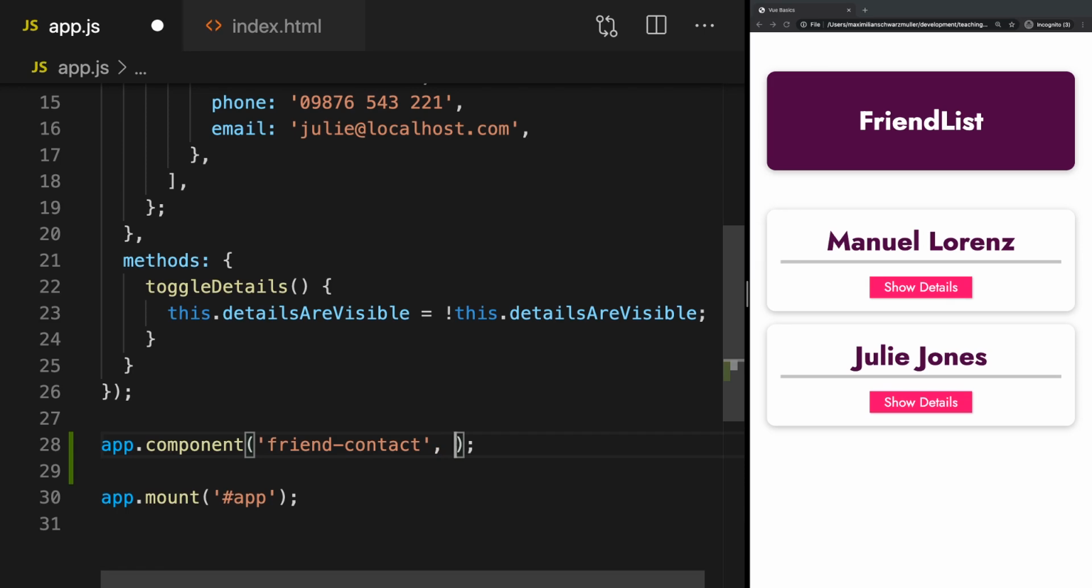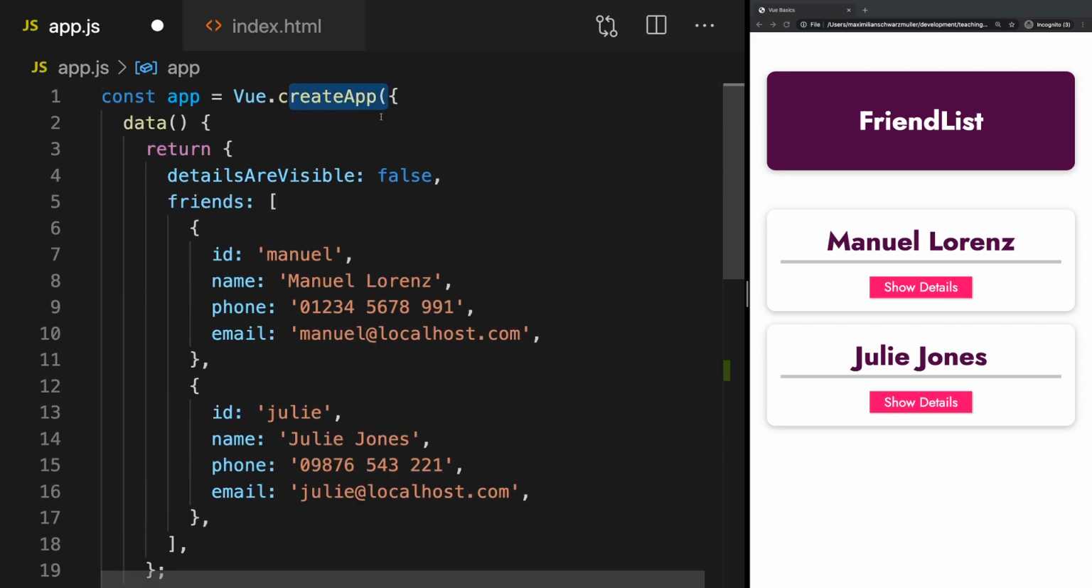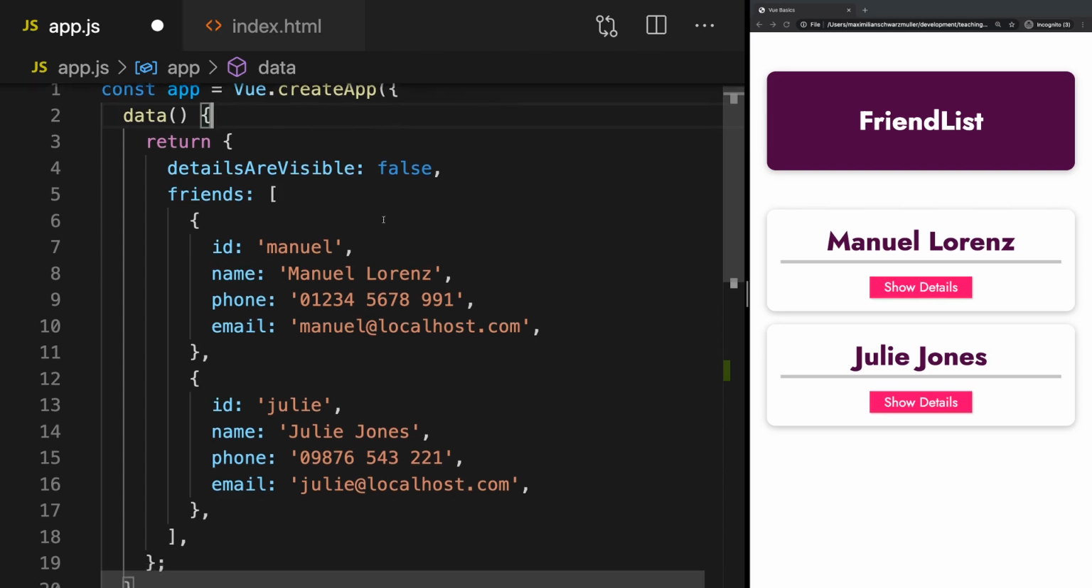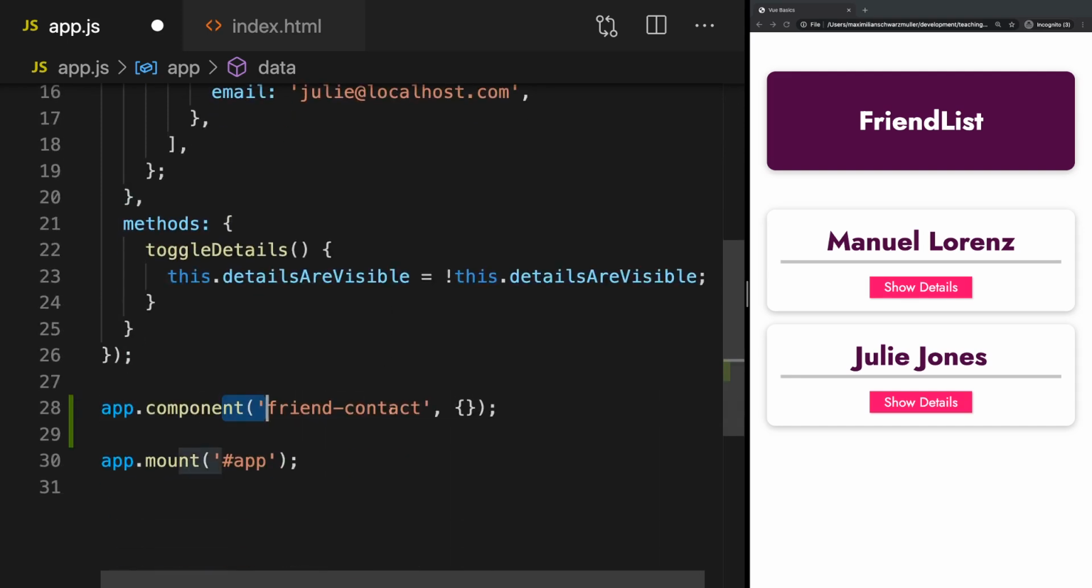The second argument you pass to this component method is a config object, just as you pass it to create app. Because, and that's another important piece of information to keep in mind, a Vue component is essentially just another Vue app, just an app that belongs to another app. So this component, which we're creating here, is a new Vue app, but, and that's the important thing, an app which will be connected to our main app. So components are like mini apps, you could say.